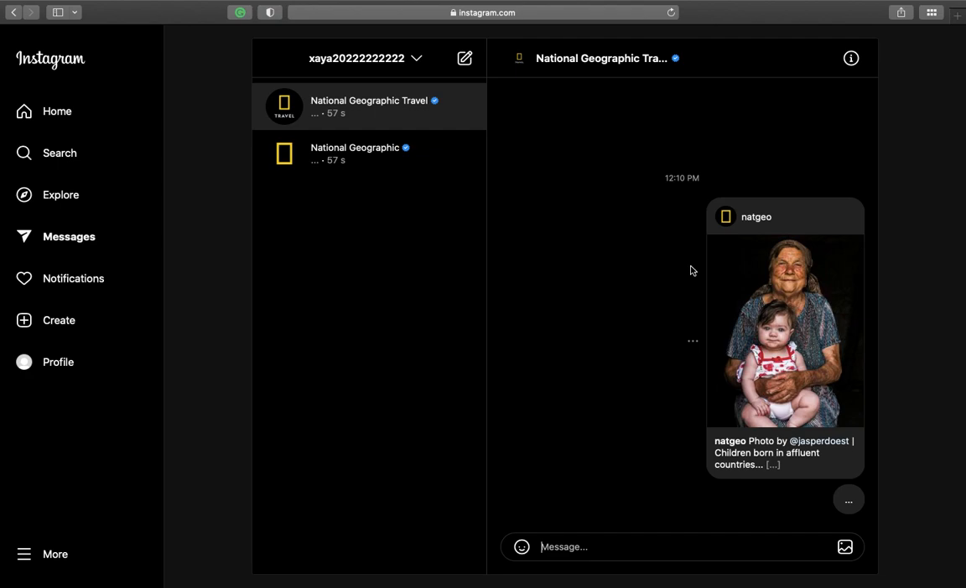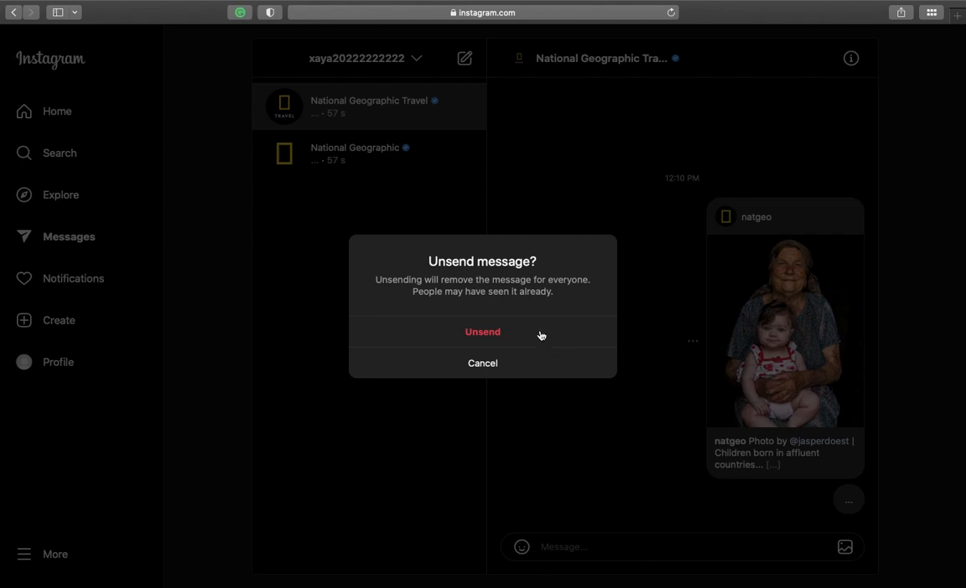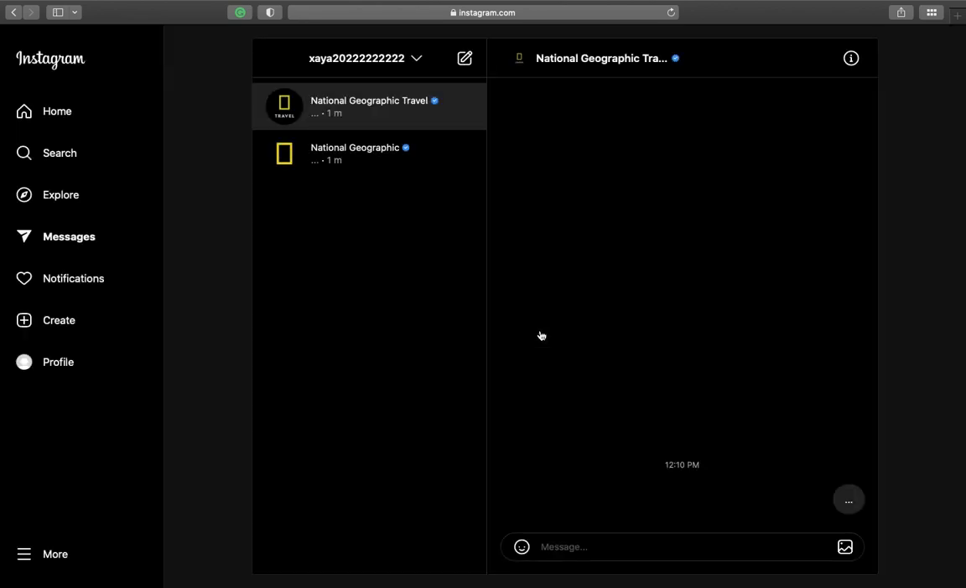If you want to unsend it, tap on the three dots button next to the post or picture that you have sent or your message, and click on the unsend button, which is the third one. Tap on unsend. As you can see, unsending will remove the message for everyone. However, people or your recipient may have seen it already. So tap on the unsend button, and as you can see, it will be deleted.